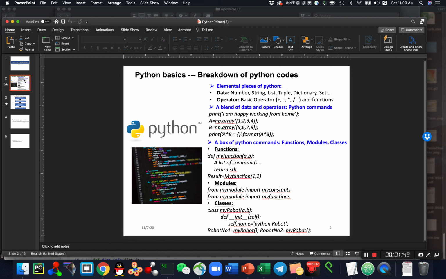And then the next thing you want to do is to blend these into a real command, right? The command already has both the data and the operator. Such as print a string, which is "I'm happy working from home", or a equals a numpy array 1 2 3 4. This is basically assigning a value to a numpy array. And then you can write the different commands.